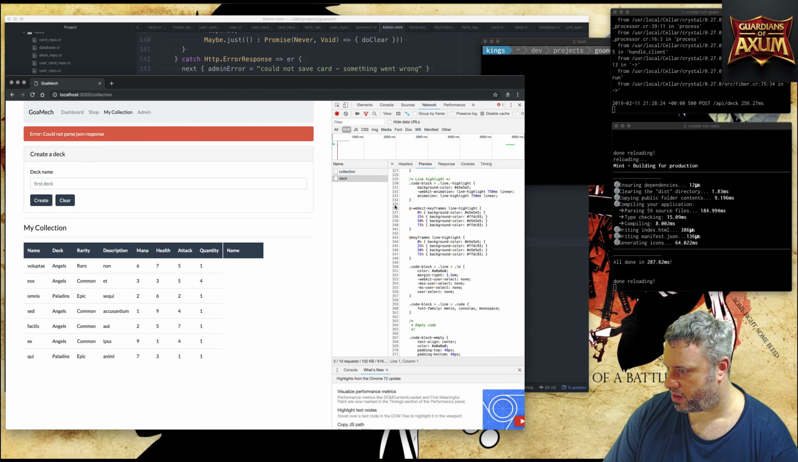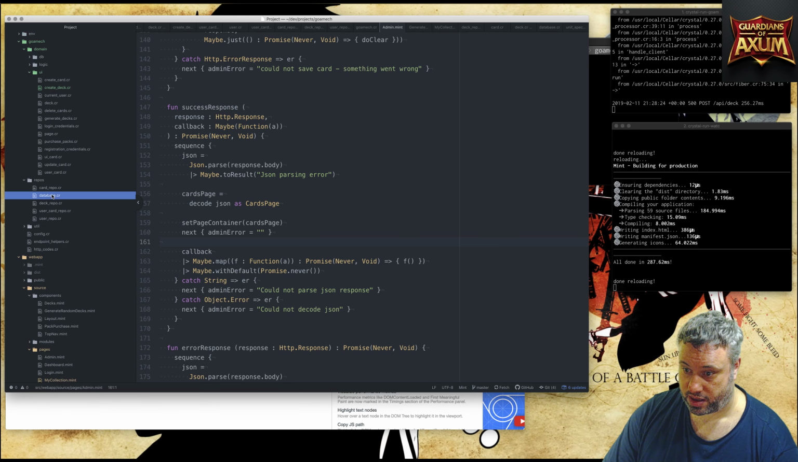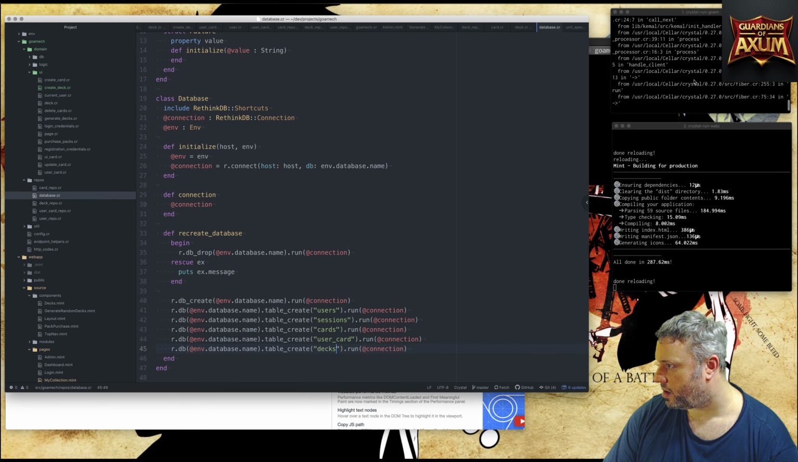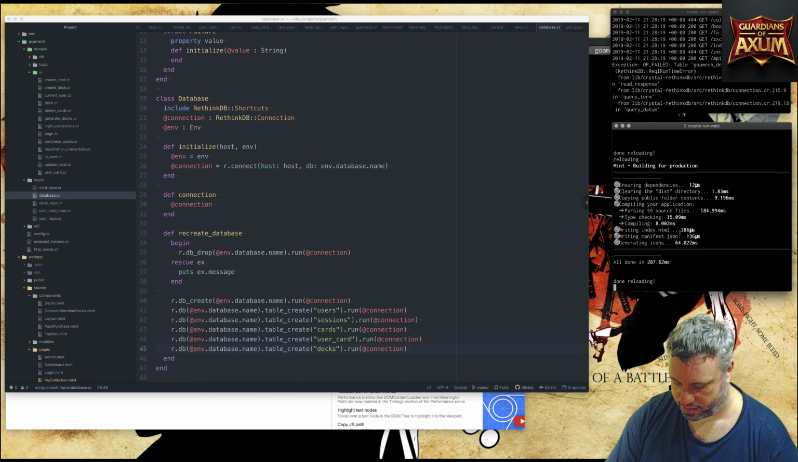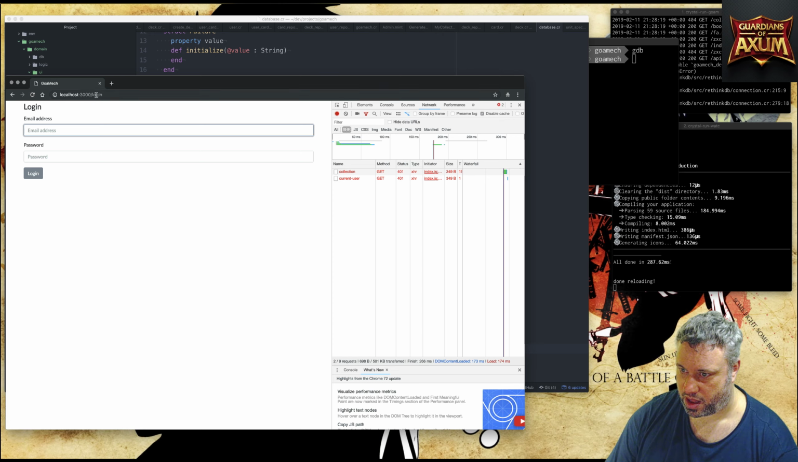Okay, so database. Did I put it in the database? Where is the database? Here it is. Dex table. I do have it. I just need to use the database. GDB. All right, so now it should work, but obviously I've got to go register again.